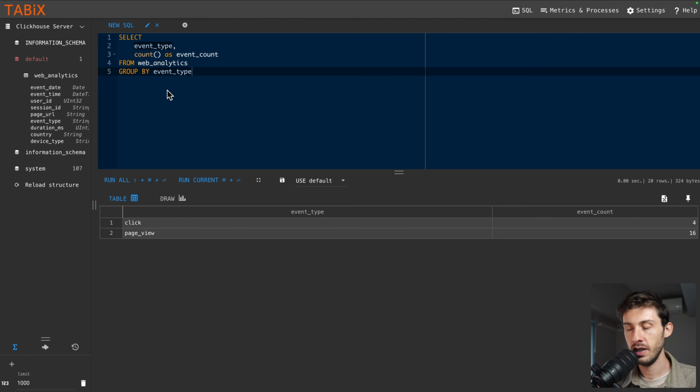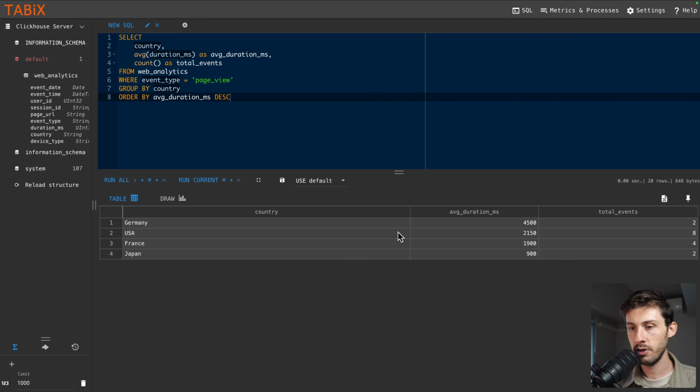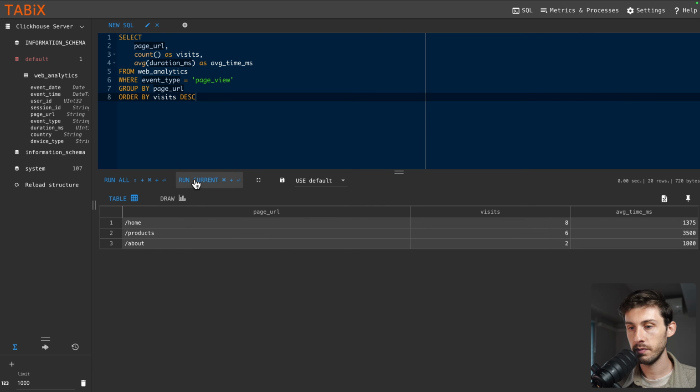It generated another example for me, which is the average page load time by country. Let's run it. And you can see that Japan is much faster than the load time we got in Germany. Another one for the most visited pages. So it's selecting them by page view and by page URL. Run it. And you can see that the most visited page is home, then products and about. You can see on the right here the time it takes, which is almost instant because we don't have much data, and that ClickHouse is ultra fast for this type of queries.